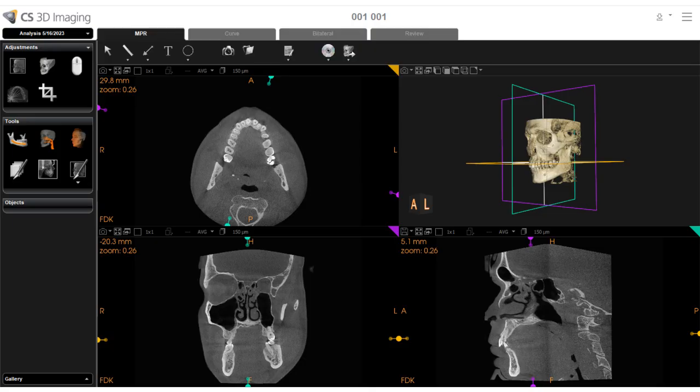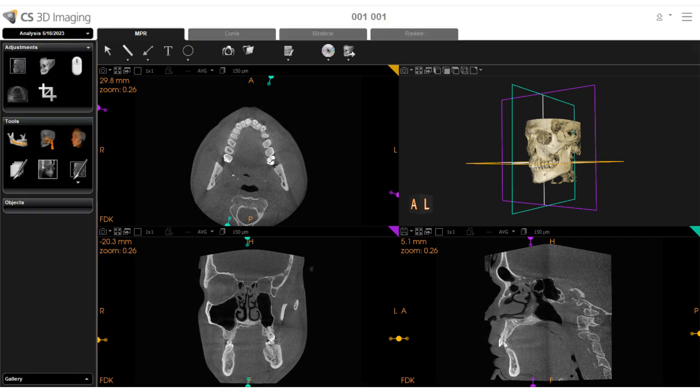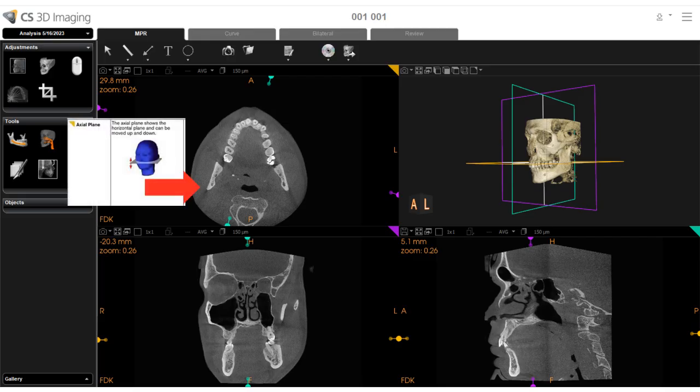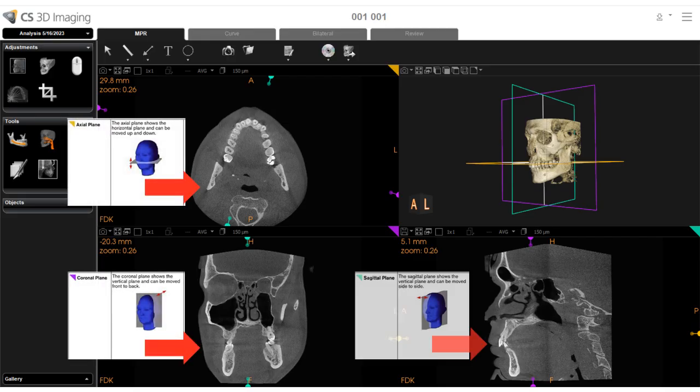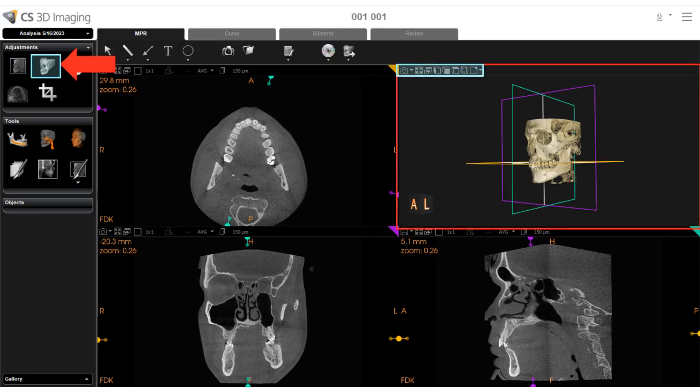In the CS 3D Imaging Getting Started Recorded class, you were introduced to the MPR workspace. The workspace provides three 2D MPR view screens consisting of axial, coronal, and sagittal slice views, and one 3D view screen. During this class, we will focus on the 3D Adjustments tool and the 3D View Pane tools.